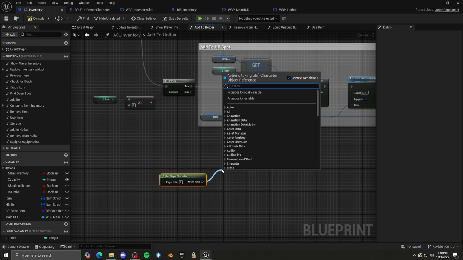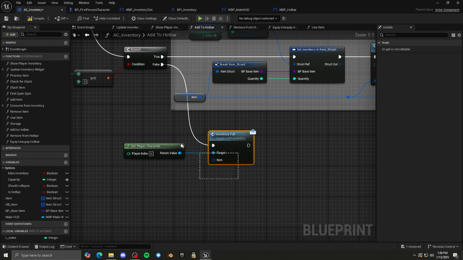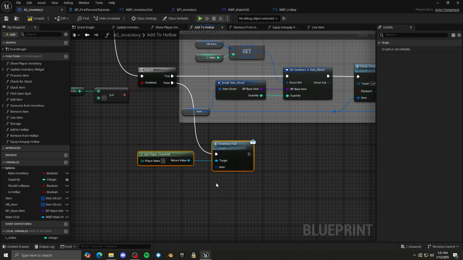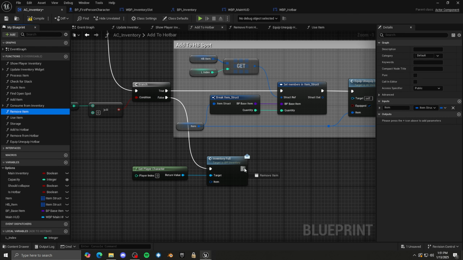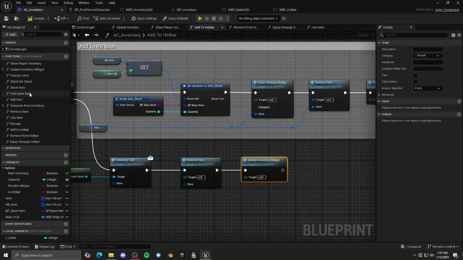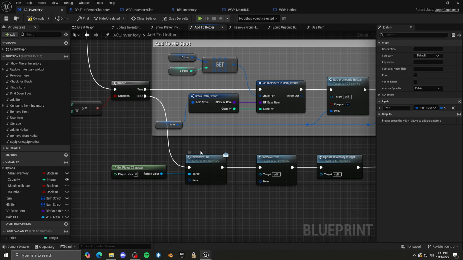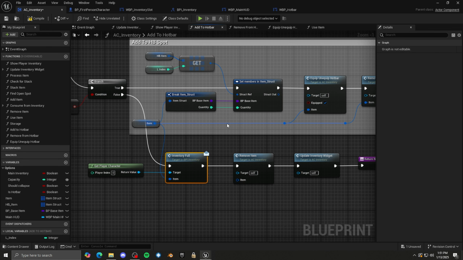So we're going to call inventory full message, and we're going to plug that into our false here. So after we kick the item out into the world, we're going to remove the item from our inventory. So we can drag that in and then just do an update and return out. So if our inventory is full, we want to pass that item out. And then the item we're going to remove is this.